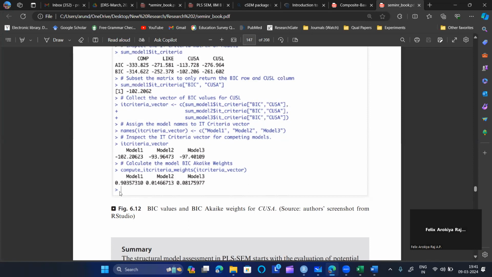Okay, sir. So both the stats are supporting that model 1 is superior, because model 1's BIC of minus 102 is lower and model 1's Akaike weight of 0.90 is greater. Both the stats are supporting model 1, so we should go with model 1. Sir, in the first case, there is a minus sign. So minus 93 is larger? In negative, it is inverse.